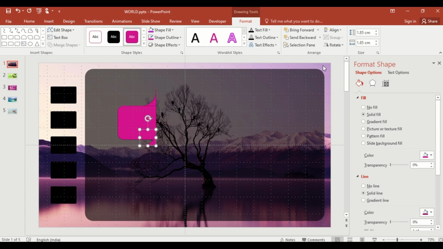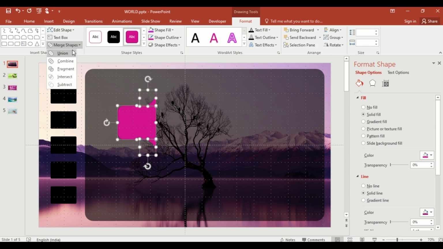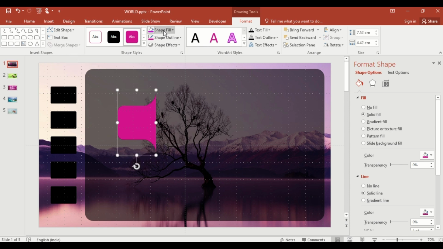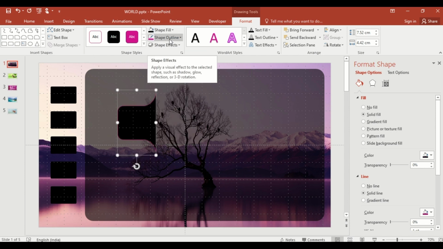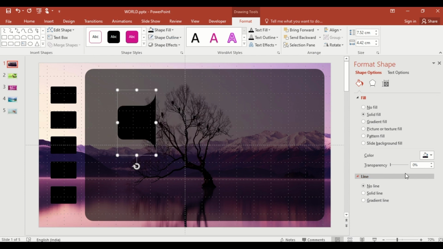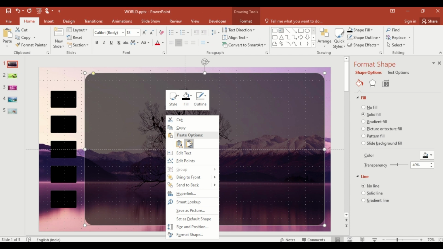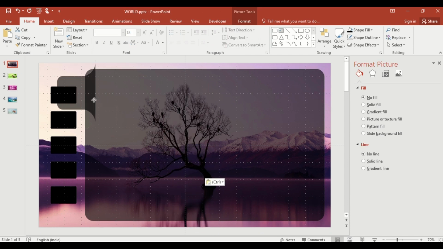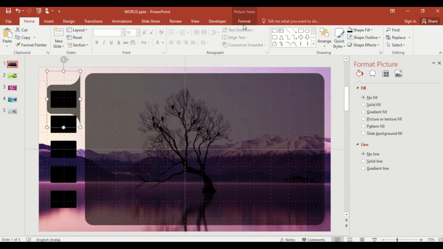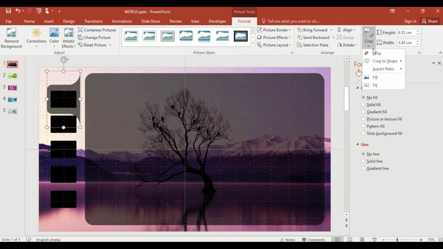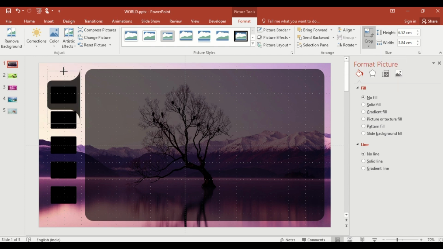Duplicate it and flip it vertically. Select both, go to merge shape and choose union to combine them into one. Change the color, remove the outline and increase transparency to 40% for a modern feel. Right click, cut the shape and paste it as a picture for more flexibility. Then go to Format, click on Crop and adjust it as needed.